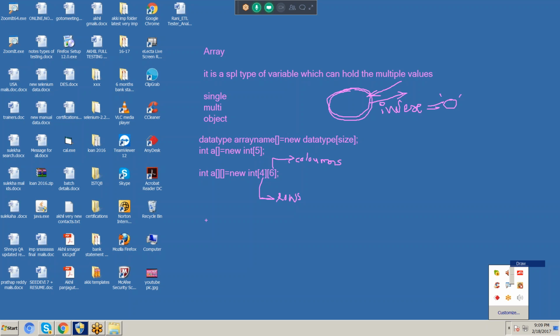Next, object array. Object A equal to new object. A of 0 equal to Akhil. It is a string data type.